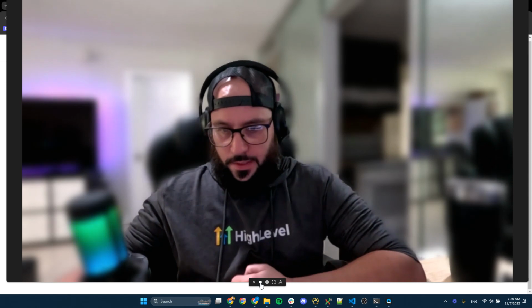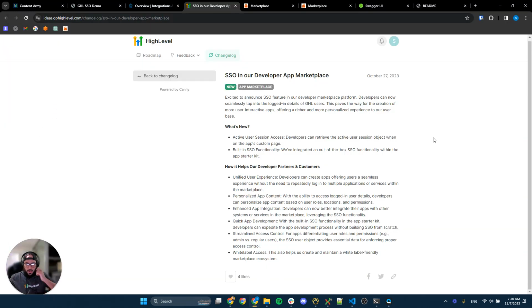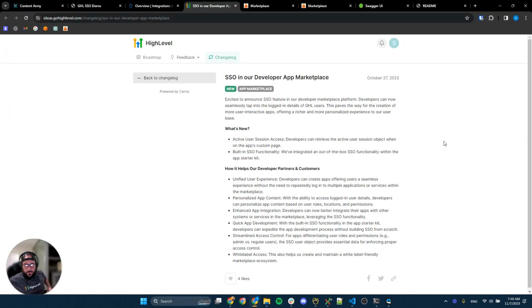So let's get started. I've pulled up the announcement from the HighLevel engineering team that explains what the SSO feature is and the benefits and so on. But one thing they didn't do is add any other type of documentation. And this is such an awesome feature that the developer community had been waiting for such a long time that I think it merits some explanation.